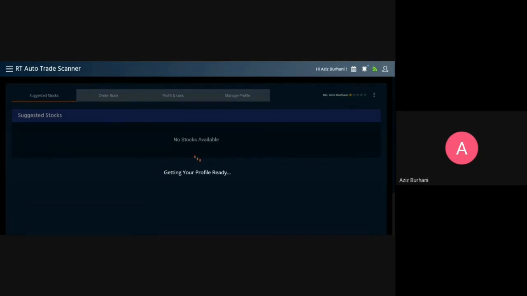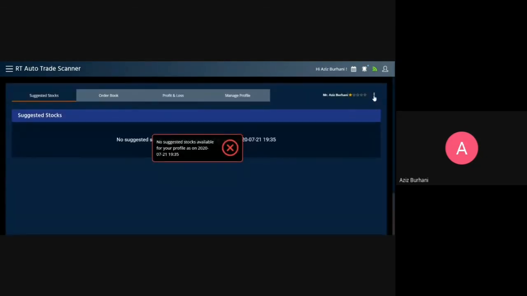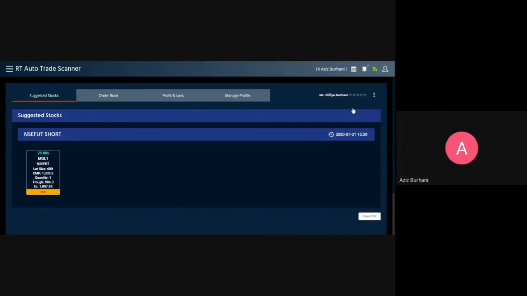Once you see the suggested stocks here, I don't know if there are no suggested stocks for this profile. Okay, for carryover, there is a suggested stock, MGL, in NSE futures. So it gives me quantity 1. Okay, lot size 600, and because it is NSE futures short, it is giving a trough value. So what trough means is this is the support beyond which I'm supposed to short sell. So if it is 986.3, if it breaks 986.3, then I'm supposed to short sell.